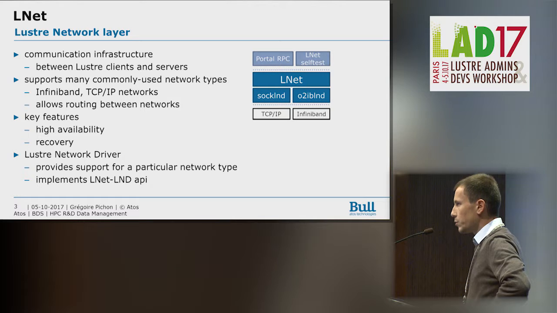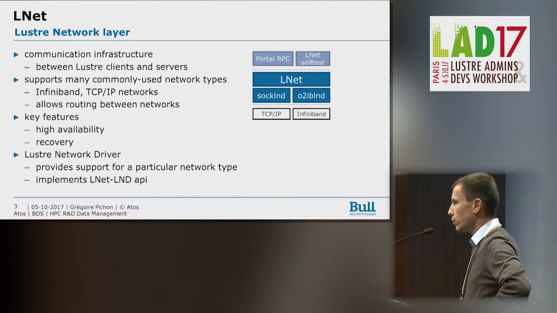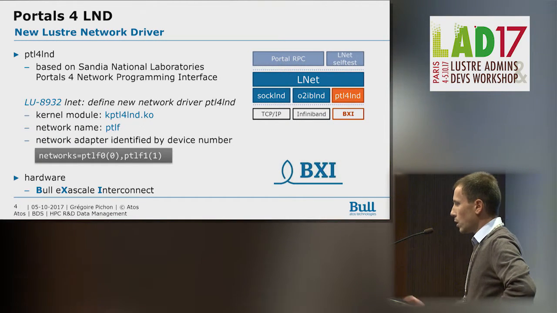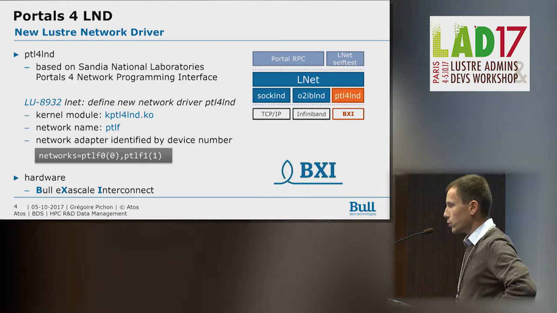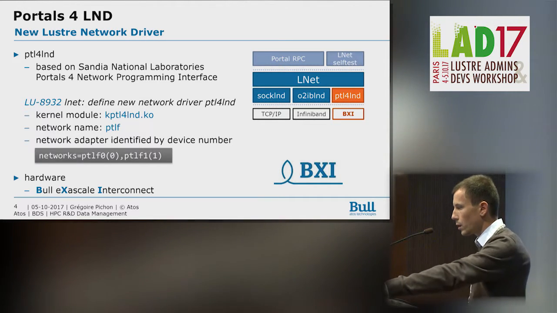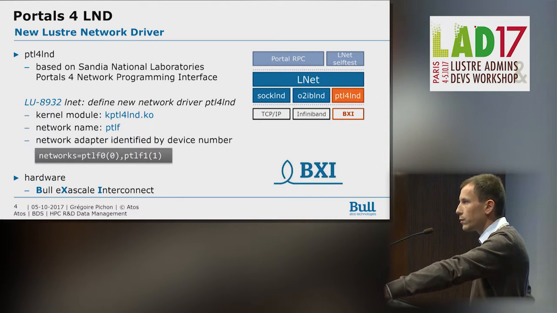And it's based on a modular implementation that allows you to define and register a network driver for each kind of network that you want to support. We introduced a new network support, which is called Portals4 LND, and it's based on the Portals4 specification made by Sandia National Laboratories. We developed the LND inspired by the deprecated Portals3 LND that existed several years before.